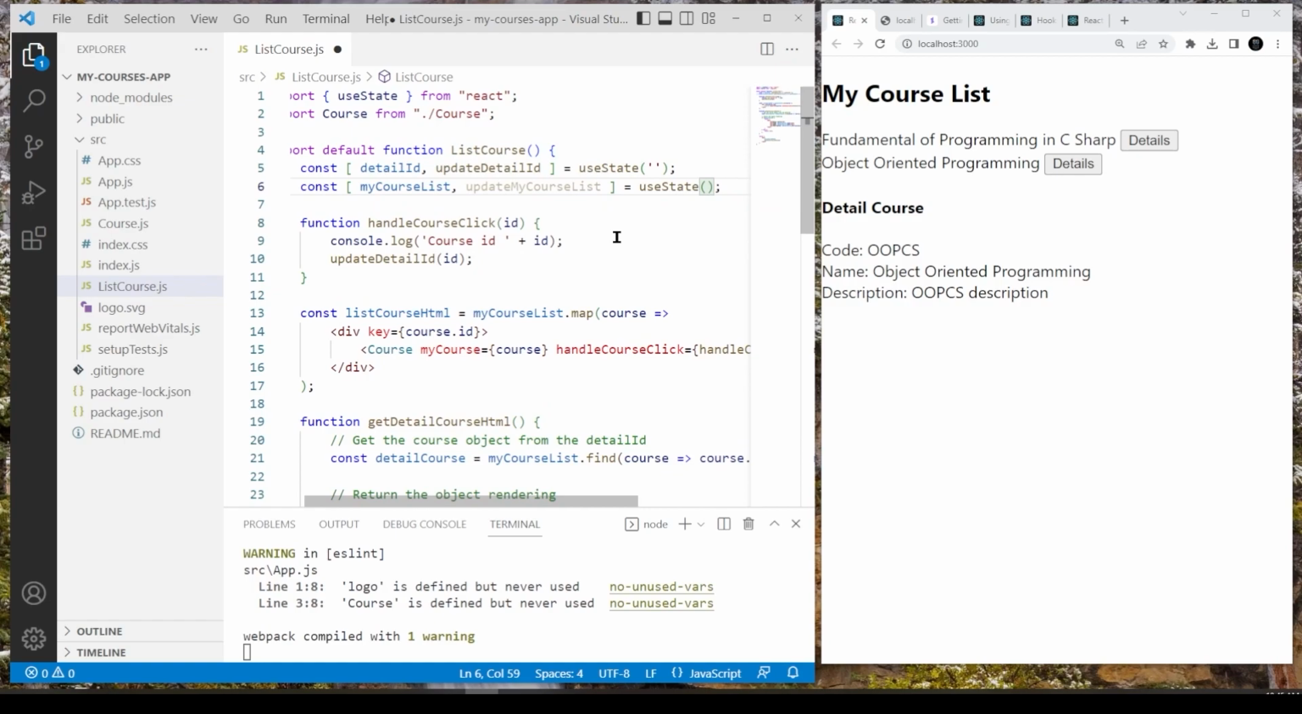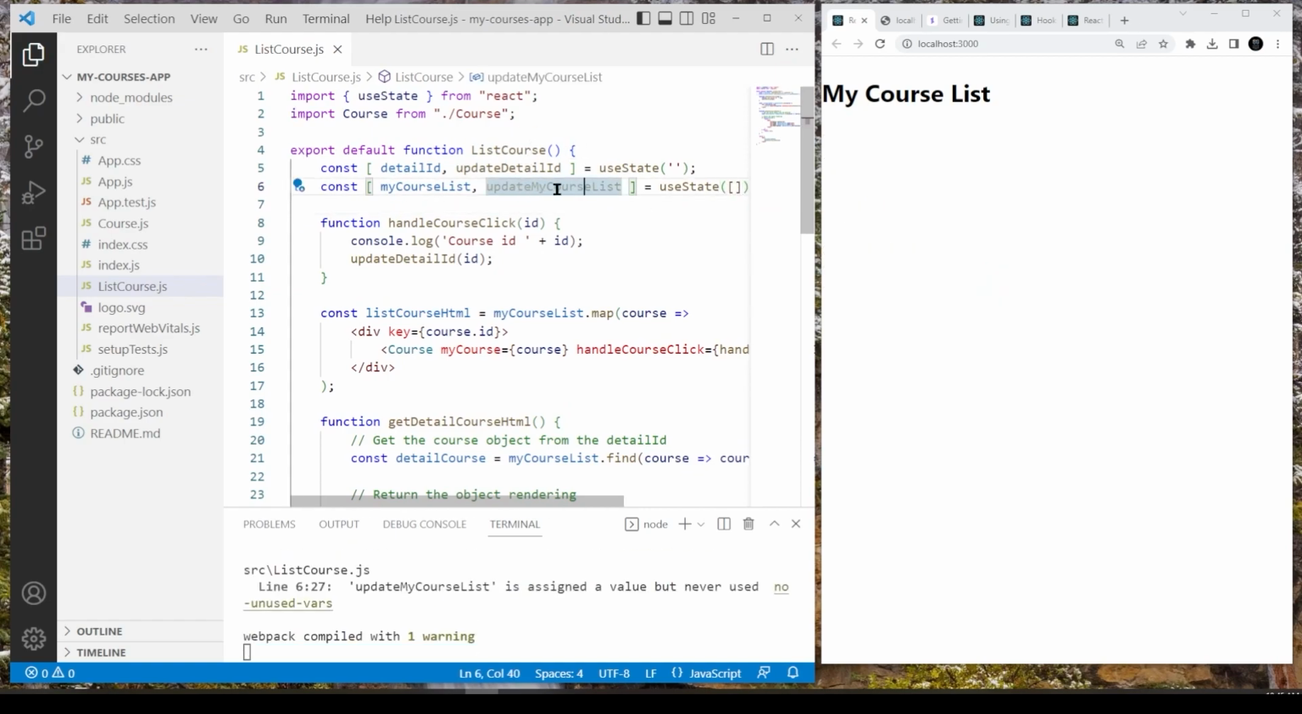At the beginning, this one is an empty array, right? Because after I save, you can see that this one is an empty array, because there's nothing more. So what we need to do is to call the API and retrieve the data from the API to initialize this myCourseList. So how to do that?